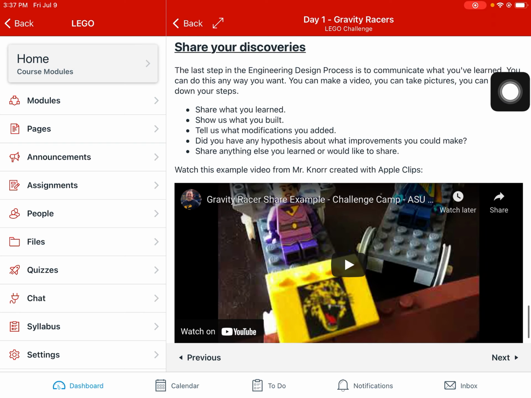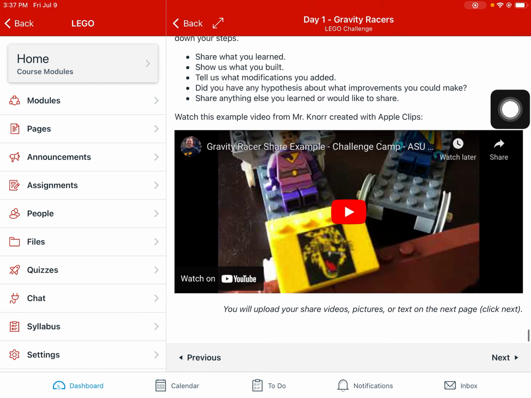So if you really want to take some time and do a good job sharing what you've learned in our camp, I highly encourage it. They're fun to watch and fun to see what you guys are able to do. But if you don't want to do something as complicated as this, we ask that you at least take some pictures, please, so we can see what you're doing and what you've been able to make.